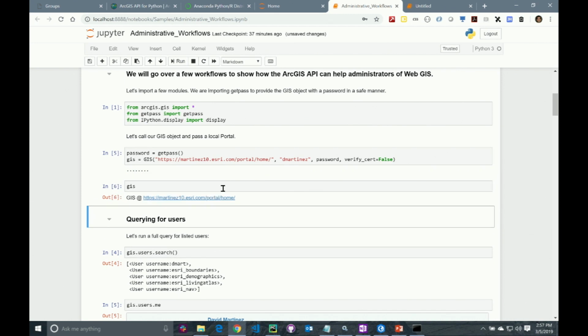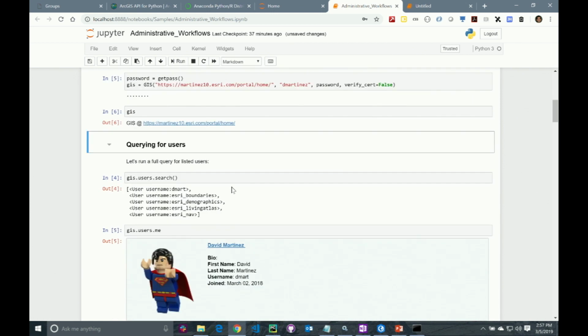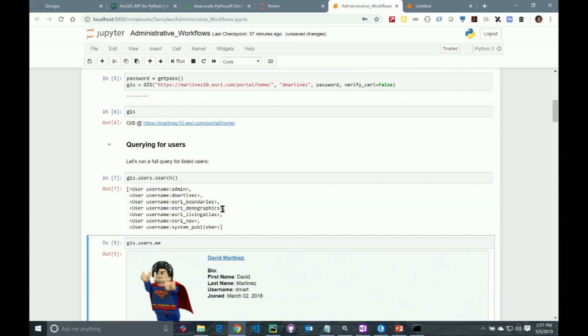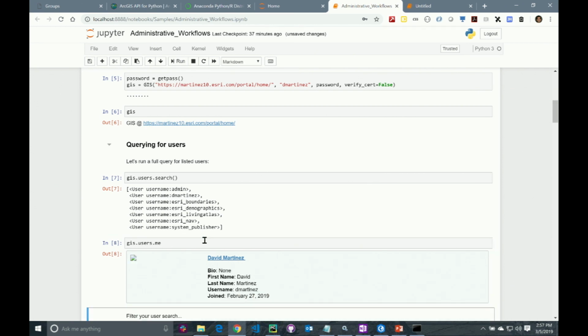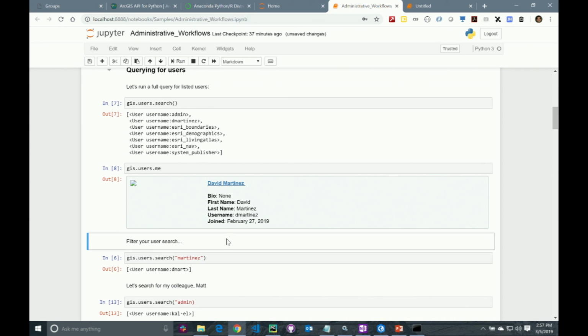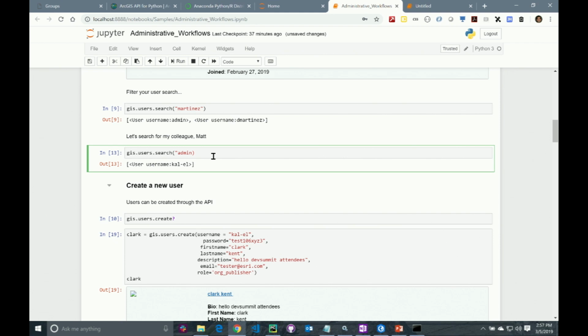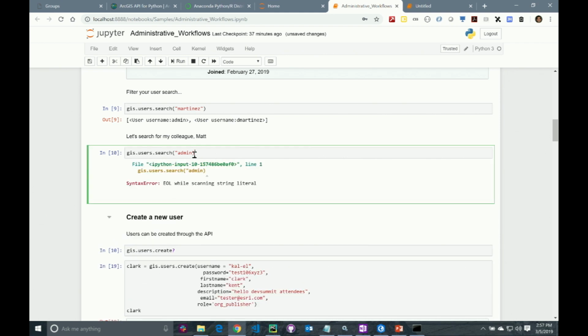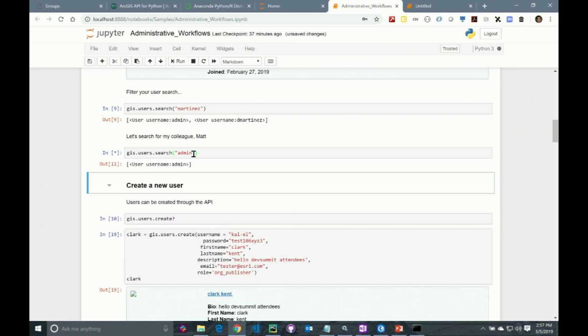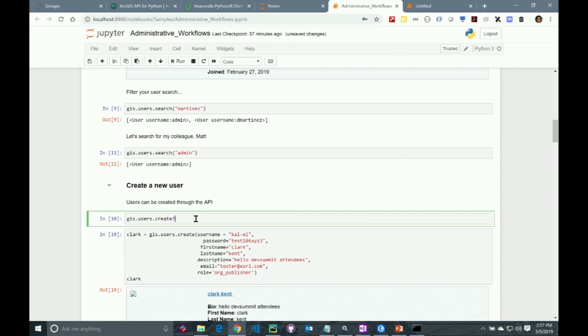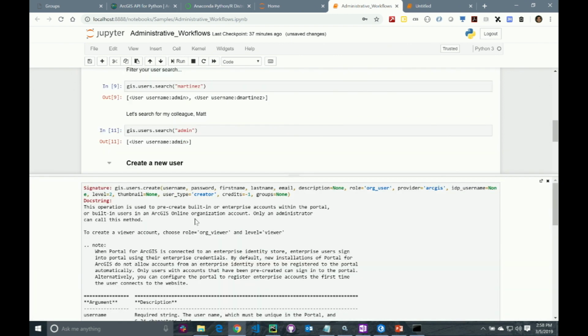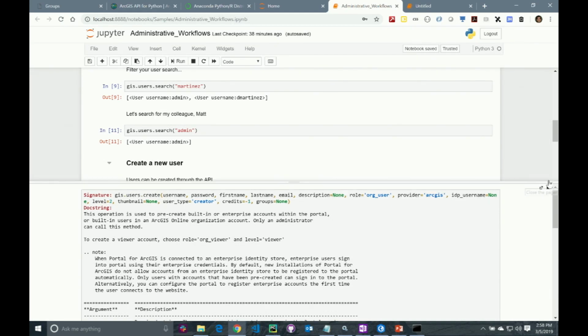All right, so now this is my portal instance. Okay, now you come in here, you can query for users, search, here's my default admin, here's some defaults that come with that. I can get information about myself, right? There's me. When I joined, I could search for users if I wanted to. I could search for that other user in here, which is admin. All right, so this one needs a quote at the end here. Okay, and then you can create users. So you could do gis.users.create, right? And it gives you the information about the signature and what you need to call in the arguments, right? Without going to the API reference, or you could do help on that.